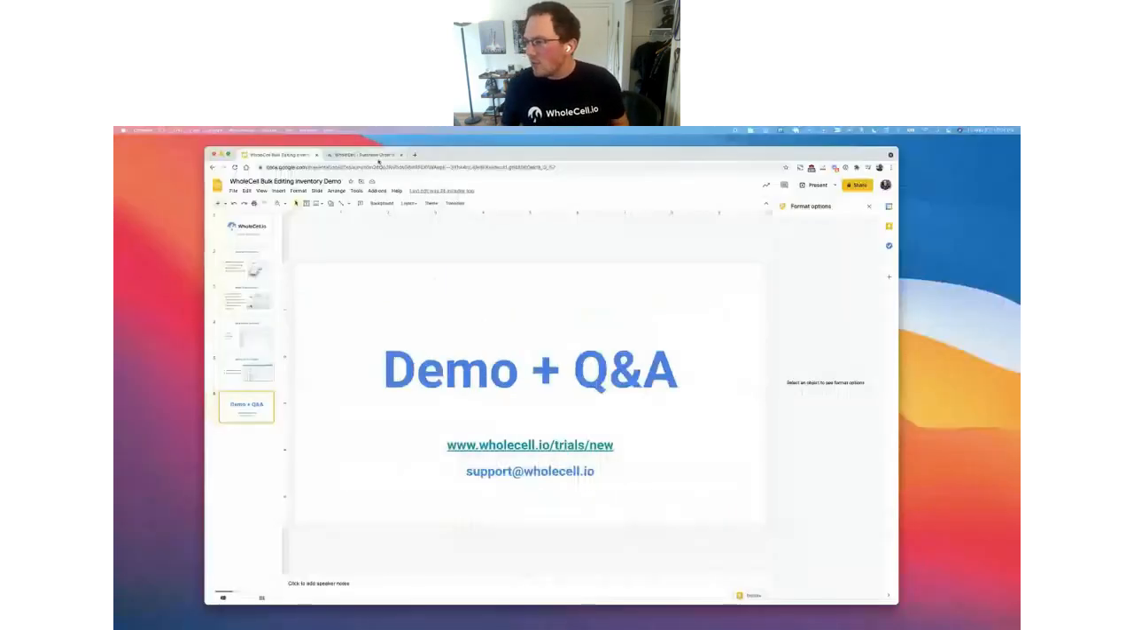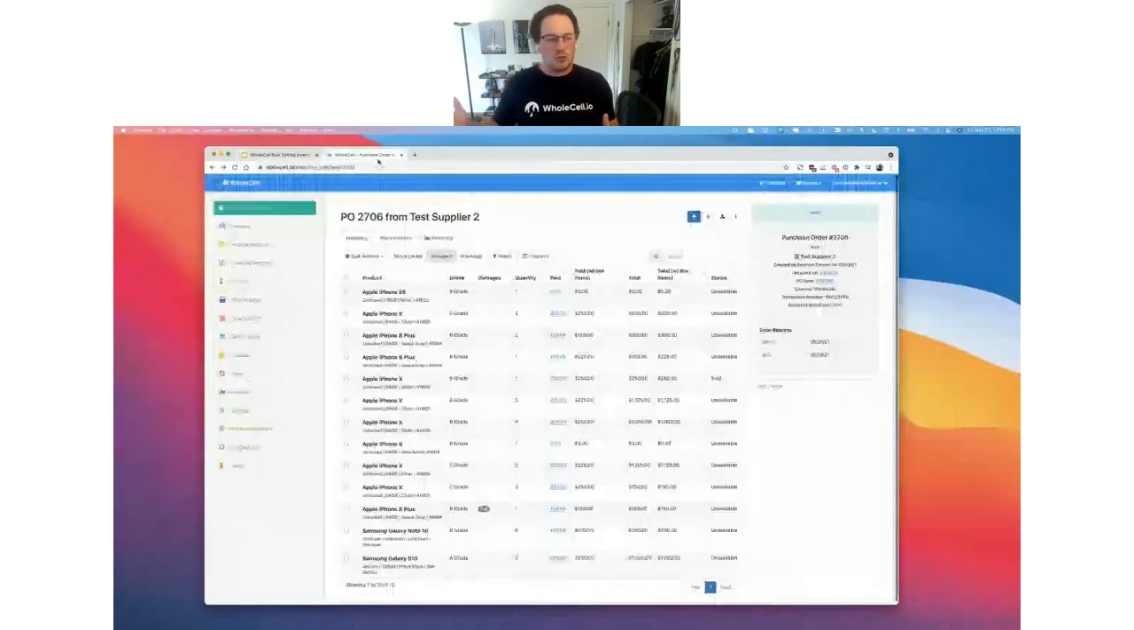And now we're going to jump into a demo. I've conveniently, on my second tab here, have a purchase order in WholeCell to show you guys a little demo of how these scan reports work. So this is a purchase order in WholeCell. It's currently showing in a grouped view. And just so you guys know, this grouped and individual thing is not specific only to scan reports. You can use the grouped and individual views of inventory all across WholeCell. So even on this purchase order from test supplier 2 here, we're showing in a group view, so you can kind of see the quantity of these different items.